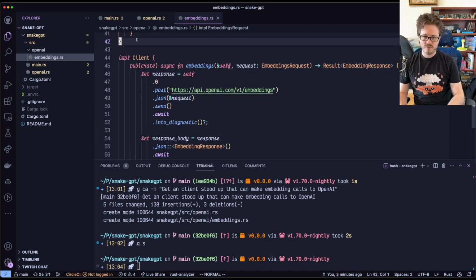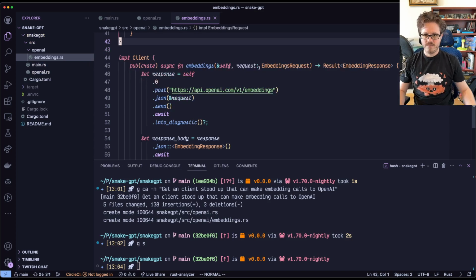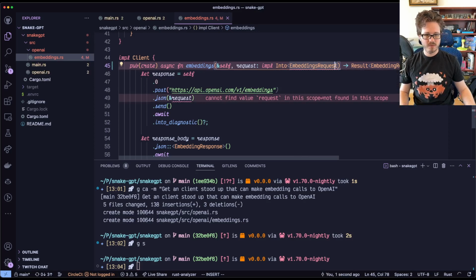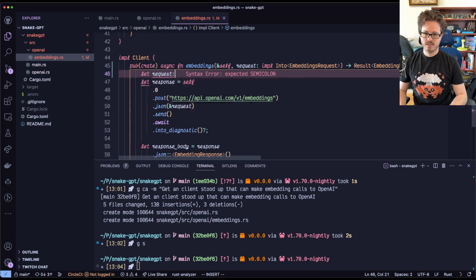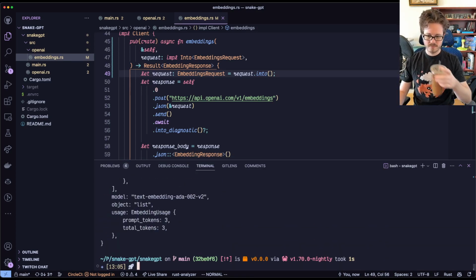So we're gonna do some stuff. This is going to take, okay, let's do it. Request is going to impl into an embedding request. And then let request, which is going to be an embedding request, be request.into. There we go. This should still run the same because anything implements into itself.